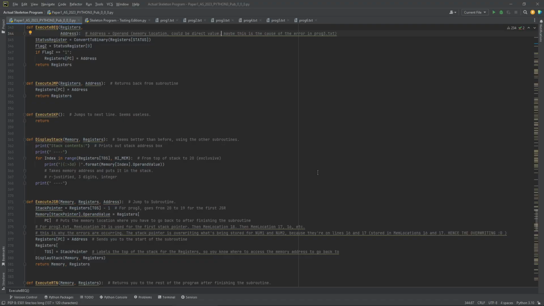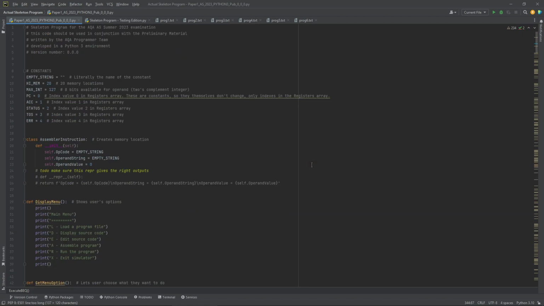Hello, this is a description of the skeleton code for the June 2023 AQA AS level computer science exam, only for paper 1, thank God. Okay, let's scroll back up to the top and let's go through this.